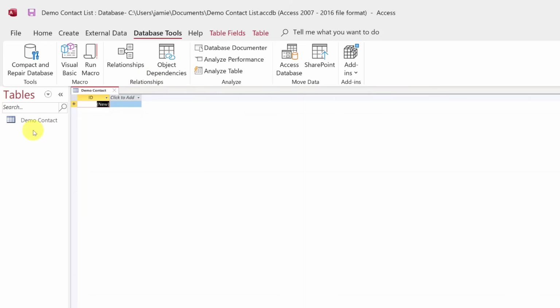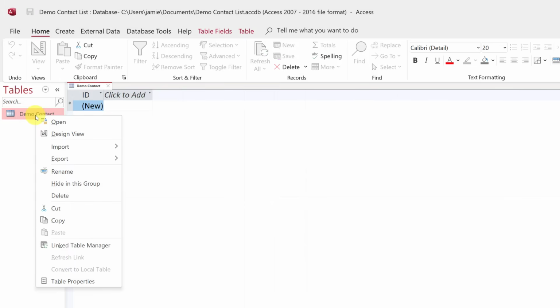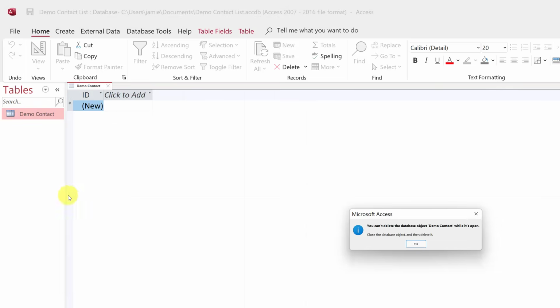All right, so let's get started going to our demo contact table and start designing it. So I know we already have a table here, but actually what I want to do is delete this table and then create a new one from scratch. To do this, I could right click, and you notice that there is a delete right here, but it's actually not going to delete because I have it open. So I'll show you what I mean. If I go ahead and hit delete, it says you can't delete it.